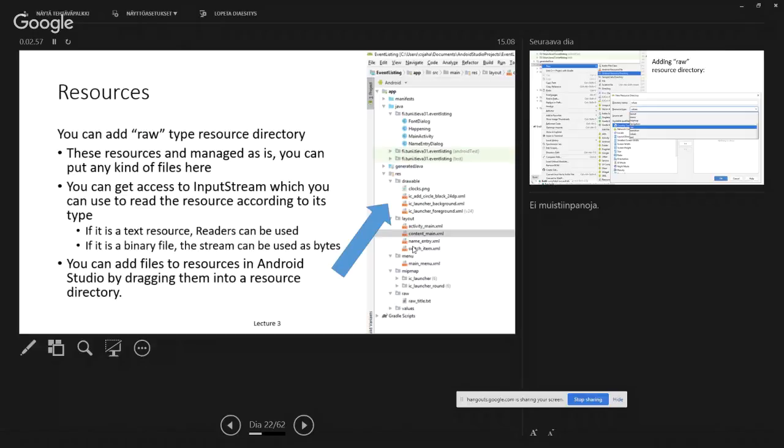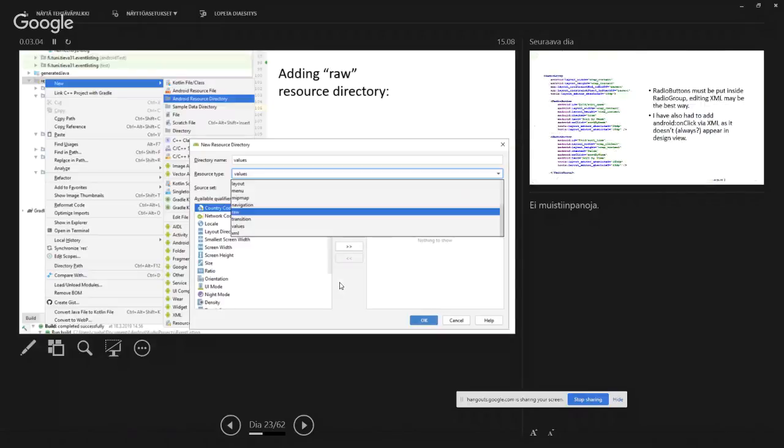Most of the other things are something that you probably need to or want to create in the Android Studio. And if you want to add the raw directory, right-click on the resources, find new Android resource directory, and then from resource type, find option raw. And then when you click OK, then you get the raw directory.